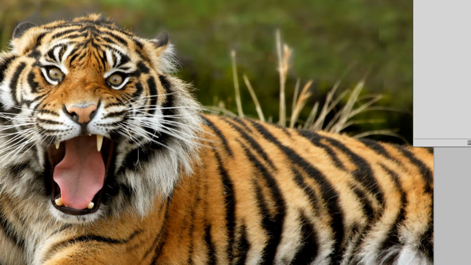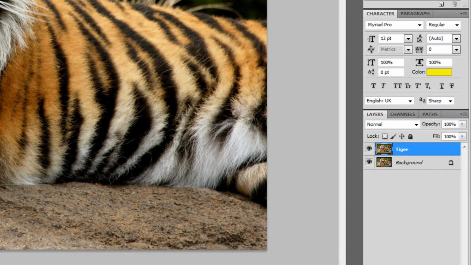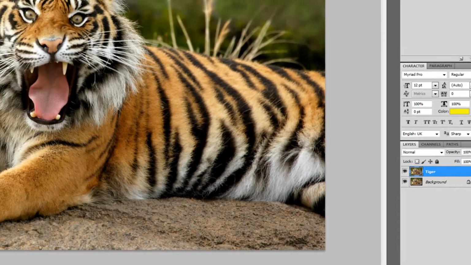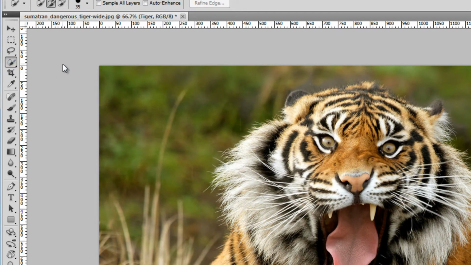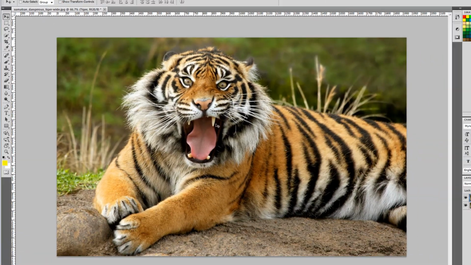Once we've done that, we want to select the tiger, and the way we do that is we can use a number of tools, but a good one to start with is the quick selection tool. It's on the left hand side, quick selection tool. The shortcut key is W. So if you wanted to quickly get to it, you just click W on your keyboard.